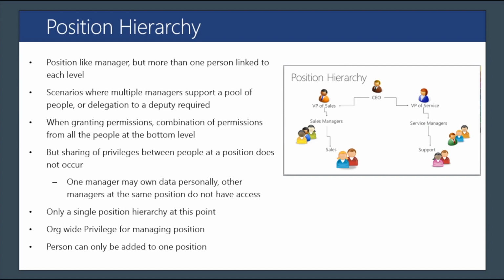Now, position-based hierarchy is similar to the manager hierarchy. However, it allows for more than one person to be linked to each level. In the manager hierarchy, a user can only have one manager specified. With the position-based hierarchy, you can assign multiple users to a given position, right? So for scenarios where you might have multiple managers supporting a pool of resources, maybe a call center or a help desk where there are multiple managers managing the team, this might be a better fit.